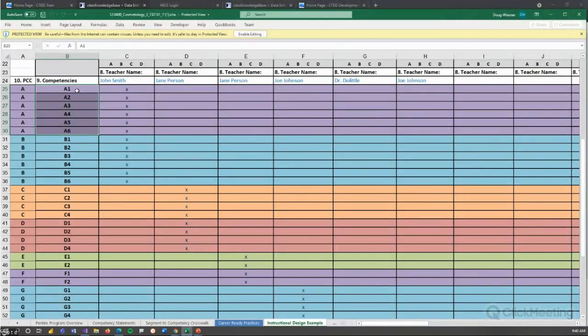So for a student to receive the A PCC, they'll have to have been in a course where they get A1, A2, A3, A4, A5, A6. So that this information is available to you, and this is a little bit of how the instructional design works for competencies. A few questions coming up.